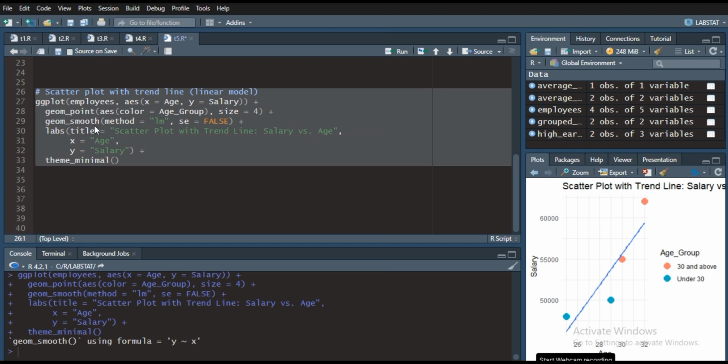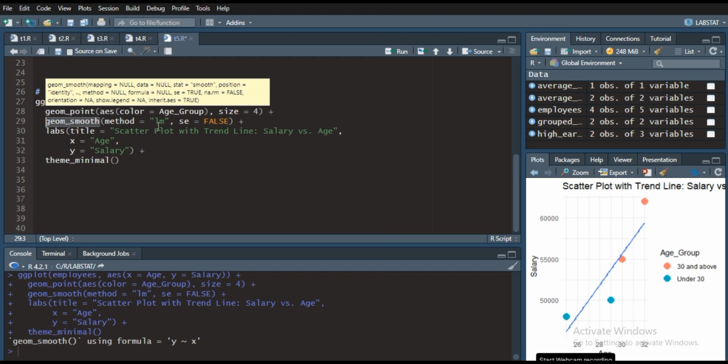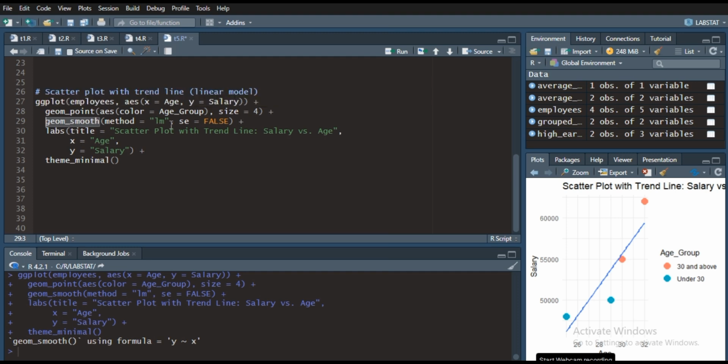Here, the geom_smooth, just look here, the geom_smooth method is equal to lm. This function fits a linear model to the data and adds a straight line to show the trend. The argument se is equal to false, and this is the result of that code. So here you are seeing the trend line. Now we have added a trend line which makes it much easier to see the general direction of the data. As we can see, there seems to be a positive correlation between age and salary.